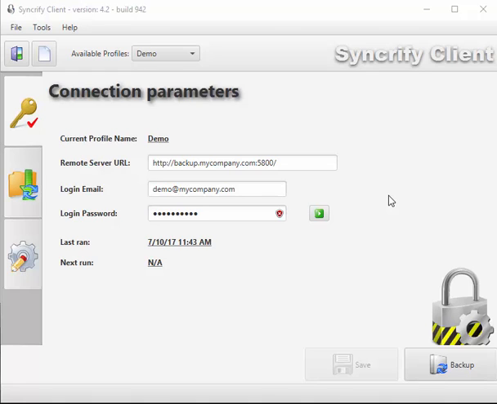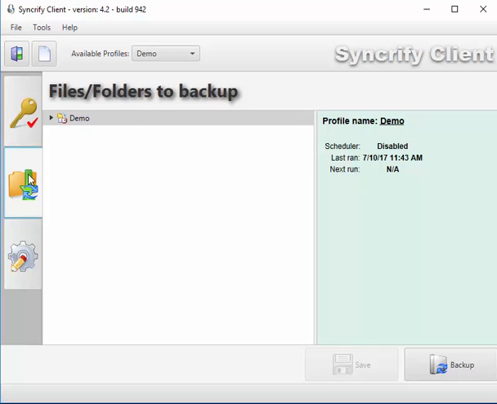This is the tab with the check mark and the key, as you can see here. This tab just hosts your profile information as well as your server information, login information, when it was last run and when it will next run again. Most of our changes happened in the files and folders to backup tab.